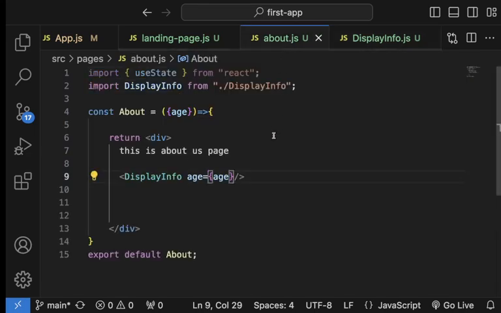Now, what that means is that the only reason this about component is receiving this age is so that it can pass it to this display info, not because it needs it directly. In fact, it does not need the age itself. This about component is not making use of the age in its own component. But because this age needs to get to the display info component, it must be sent down to this about component so that about component can send it to the display info component.